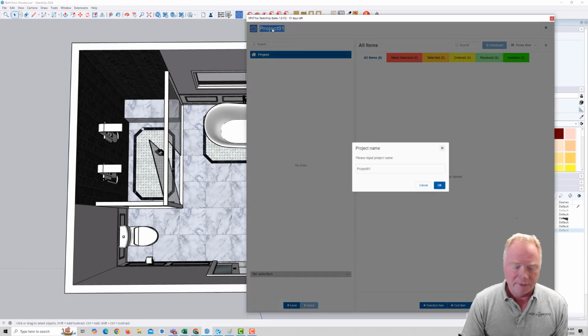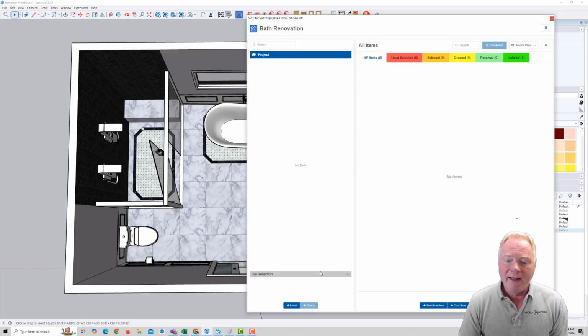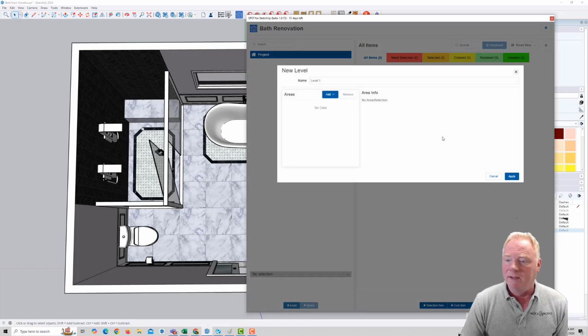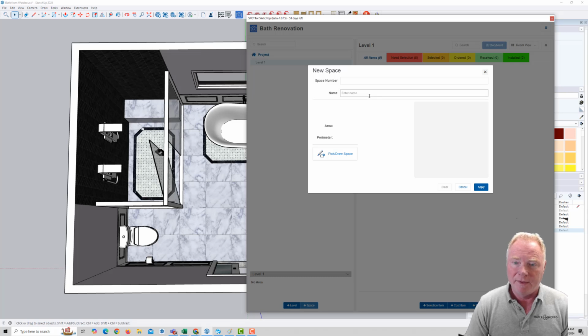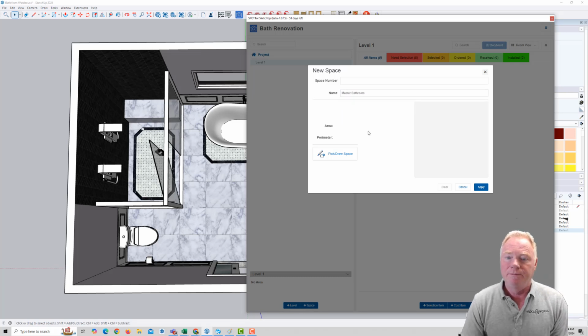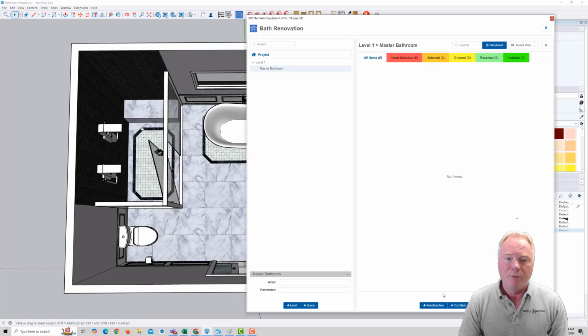I'm going to create this project and name it a bath renovation. Okay, and I'm going to add a level, and we'll just call it level 1. It could be main level, lower level, upper level. And in here I'm going to add this space, and I'm going to call it the master bathroom. I could get the area and perimeter if I wanted to, but I'm going to skip that for now. So in this bathroom, I'm going to start adding products.